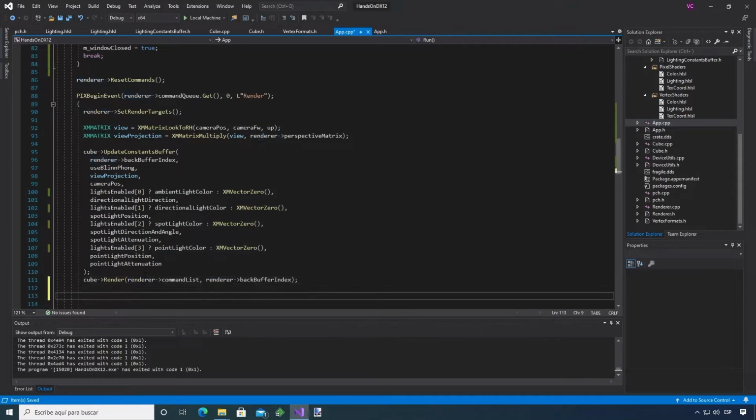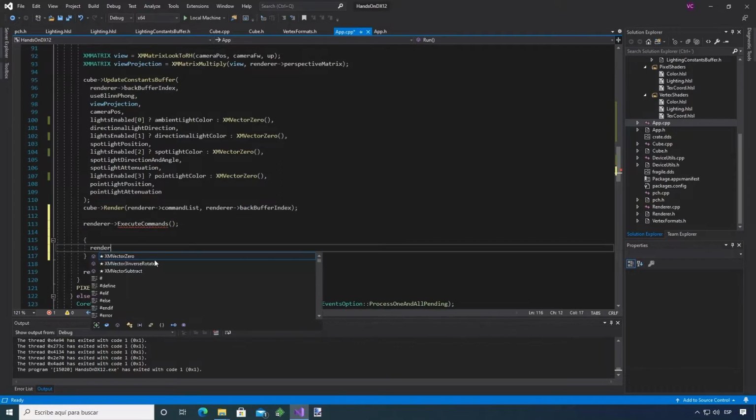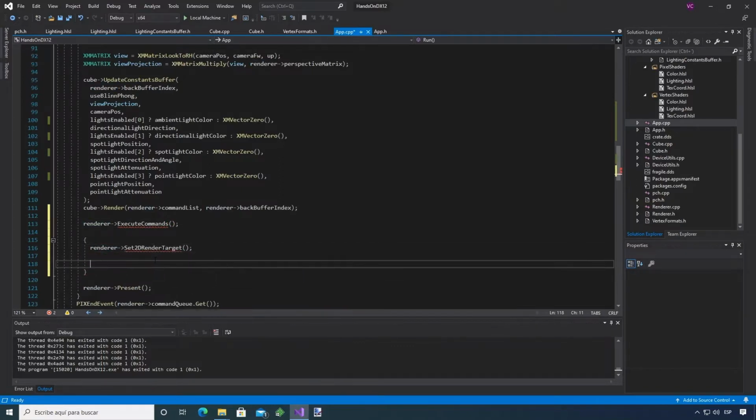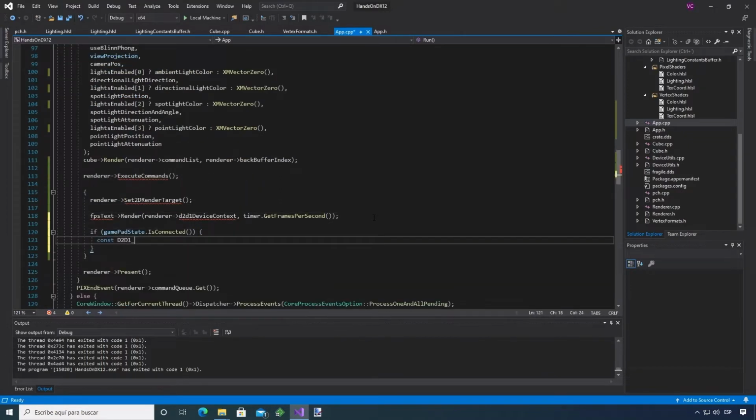After cube render, add a call to renderer, execute commands. A call to renderer, set 2D render target. A call to FPS text, render, passing the Direct2D1 device context and the number of frames per second of the application. If the gamepad is connected, declare an array of 2D points which will be used to position the gamepad buttons.